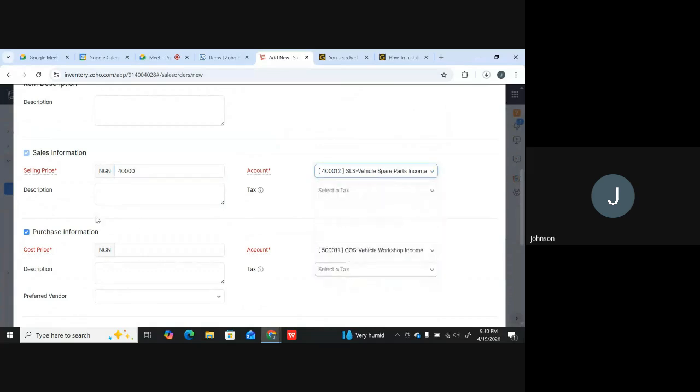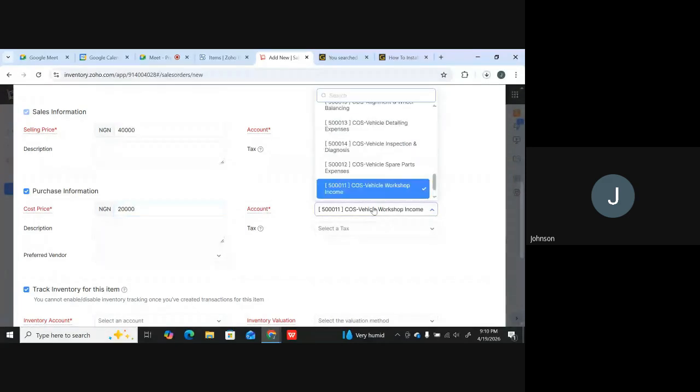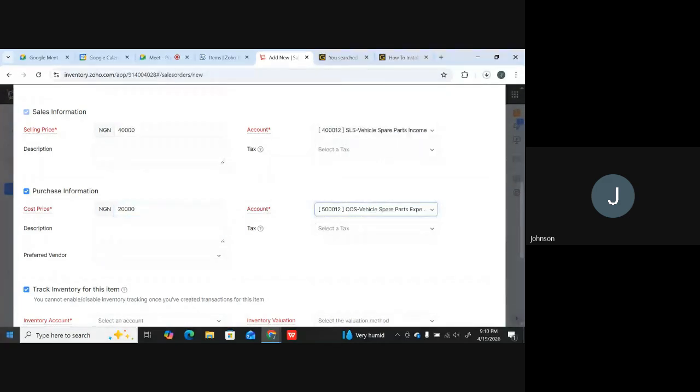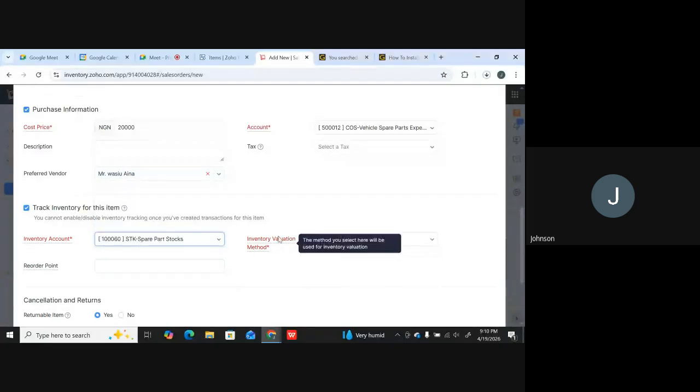Our spare parts, then, and what is our purchase price? Let's say we purchased it for 20,000. Then we want it to also report to our spare parts expense, right? Then we come here to our preferred vendor. We can select any vendor because we have a vendor list already. Then what is our inventory account? We only have one inventory account, which is our spare part account, and which is also good.